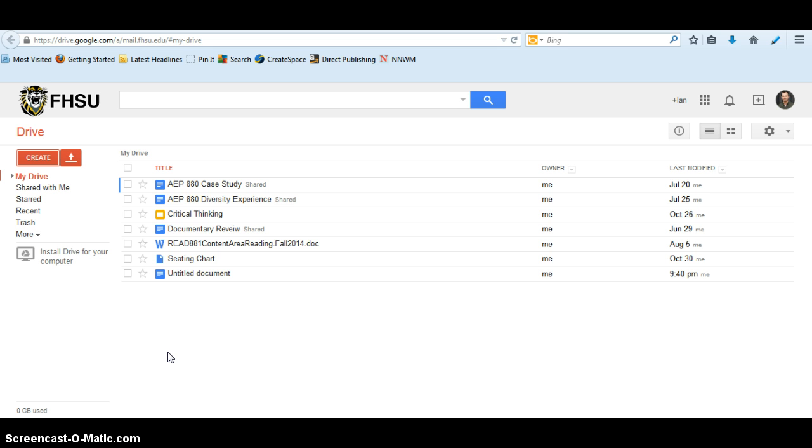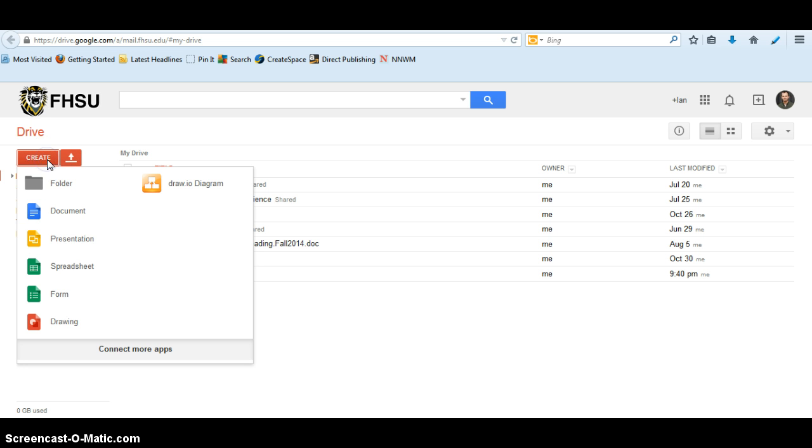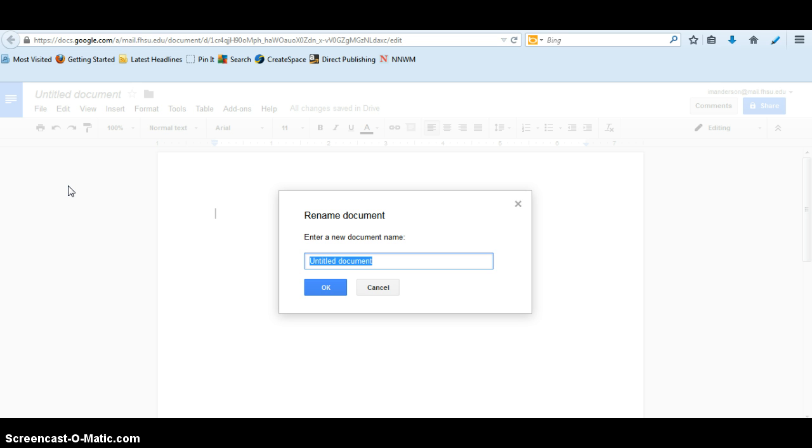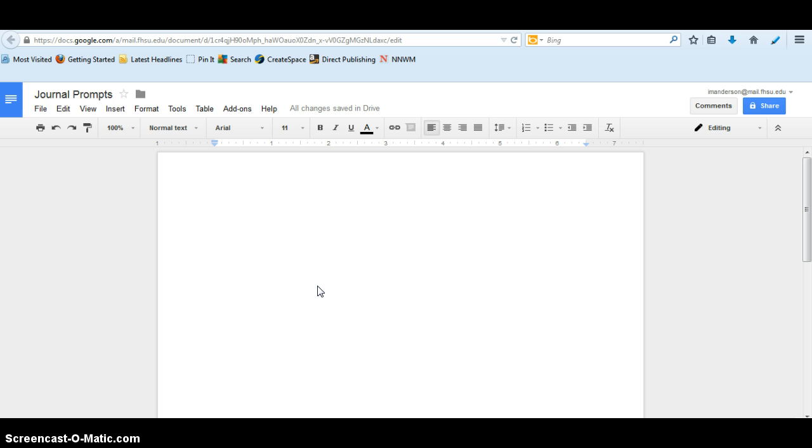The first thing that they would do is to just click create, and then they would click document here, and then that would bring up a new untitled document. I have them click on untitled document, and for this particular assignment I'm going to call it journal prompts because they're going to be answering questions based on the reading in Fahrenheit 451.